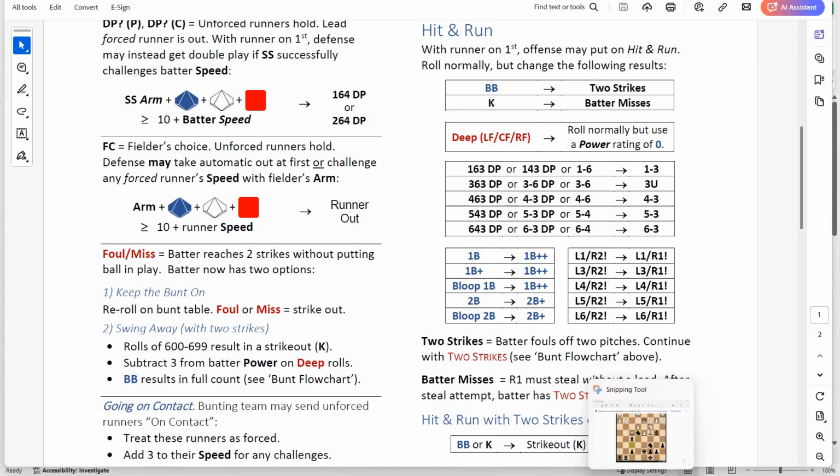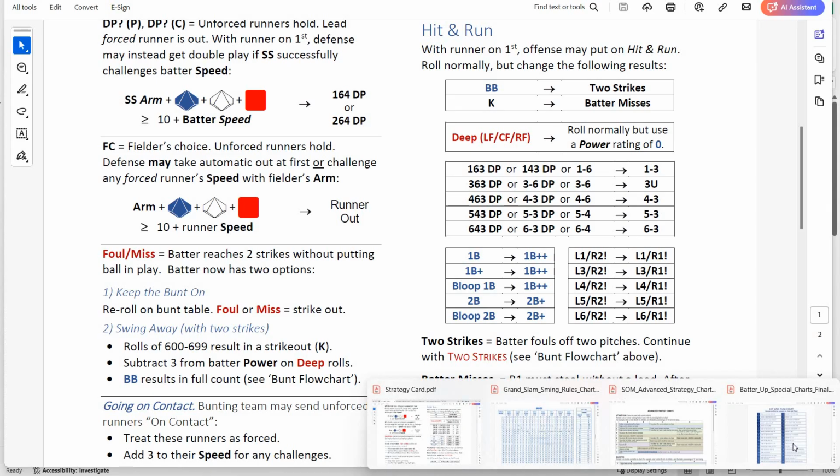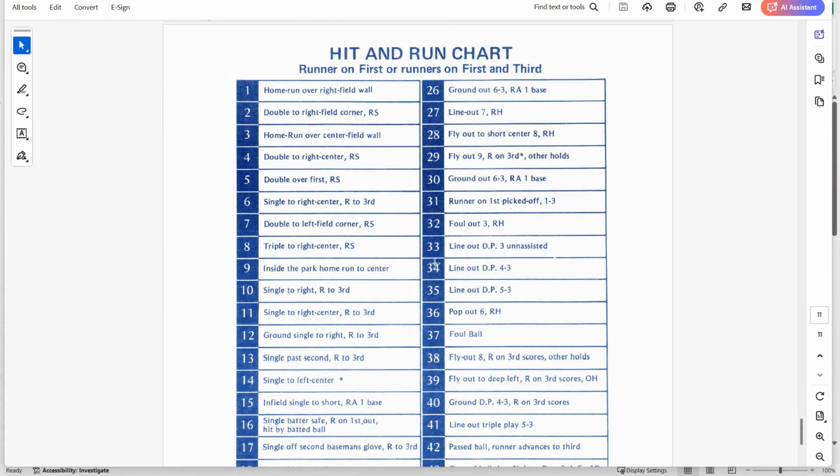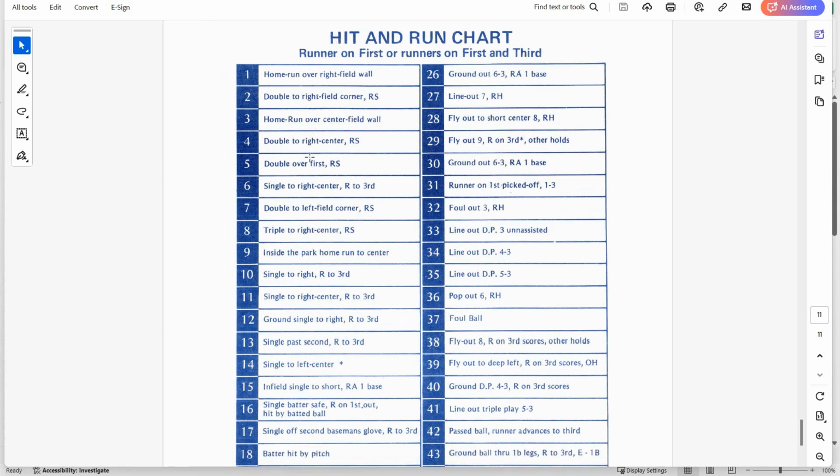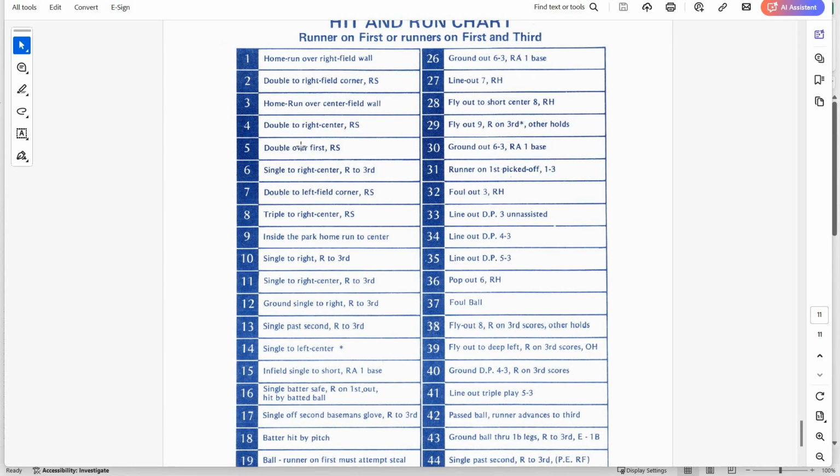And so I looked up, oops, we don't want to see that. I looked up a game that I play and done a lot of work on called Batter Up. And sure enough, there's a hit and run chart. And for all 50 results, they have a special interpretation. So, like here, you can see the lineouts turn into double plays. Interestingly, this game allows a hit and run with runners on first or first and third.